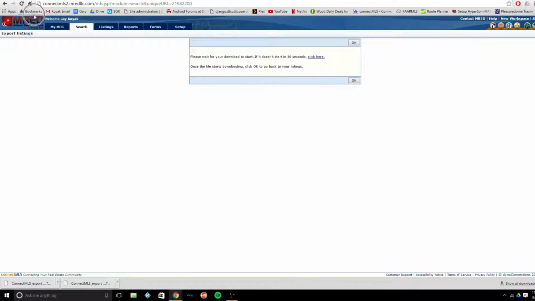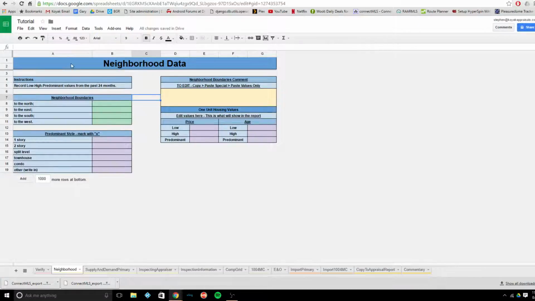Now at the top of the screen, I'm going to go back to my worksheet. I do want to write in my neighborhood boundaries, so that would be Shooting Park Road to the north and 251 to the east, Route 6 to the south, and Church Street to the west. And then I can go and click on my Import Primary tab.